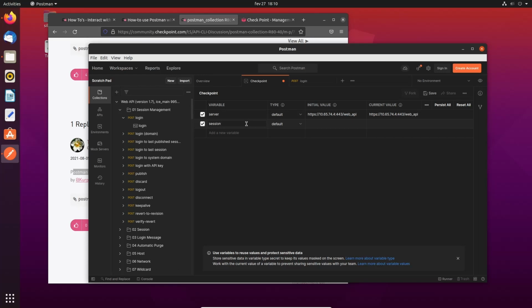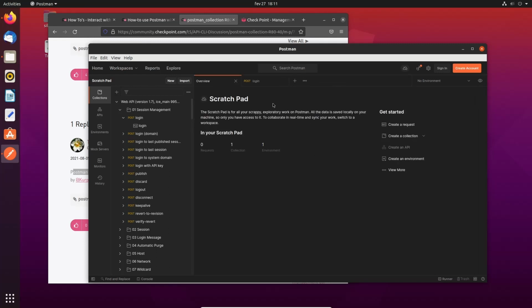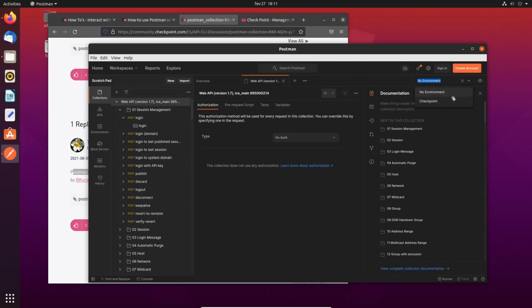Okay, and I need another one, and that's going to be session. You recall when we were using the management CLI, whenever we logged into the management server, as a response we got the session ID. So that value we have to store somewhere else to be used in the following operations. Once that's done, we're going to save that checkpoint, close that, and for this collection I want to use this environment.